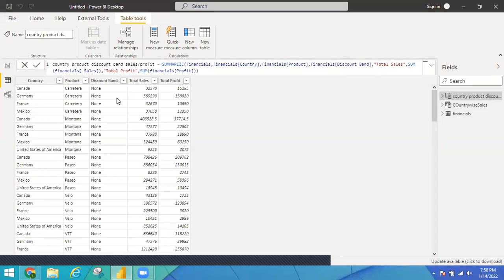Now, what is the use case of this? Sometimes when you have huge amount of data, this information that you see, country, product, discount band, and total sales and total profit, you can actually calculate it on the fly on the visualization also. But what happens is when you calculate something on the visualization, it has to calculate it first, and then it will show on the visualization.